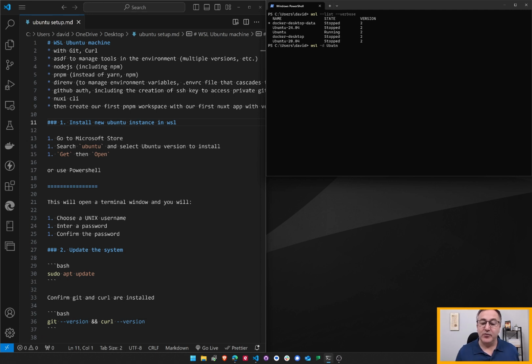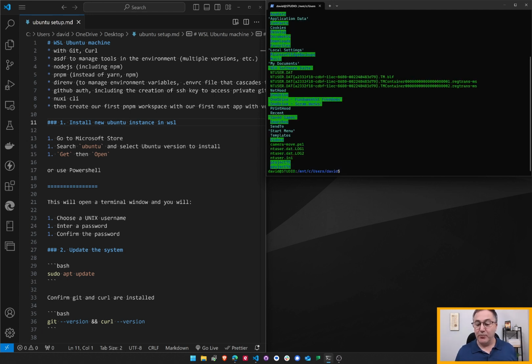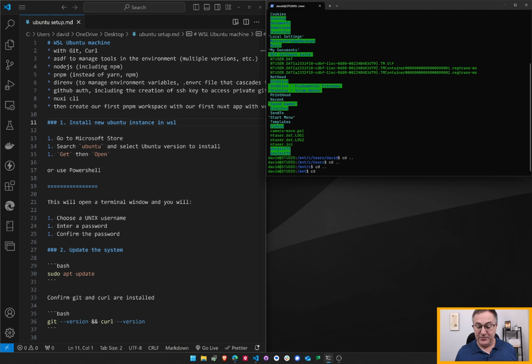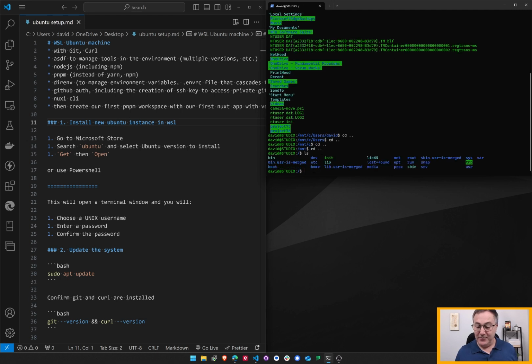So I'll say ubuntu. I'm using WSL to open a distribution with a name of Ubuntu. It's already running. There we go. And oh, I'm somehow browsing, I've mounted my Windows computer. There we go. Now I'm at the root of the Linux system.